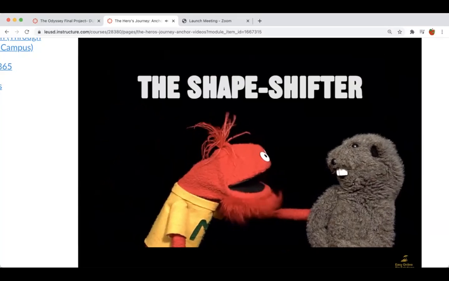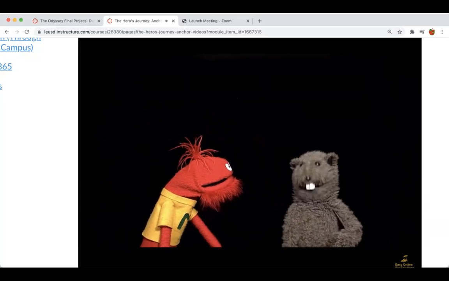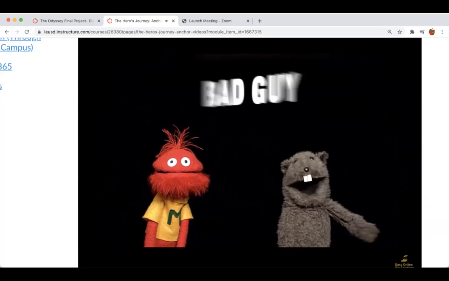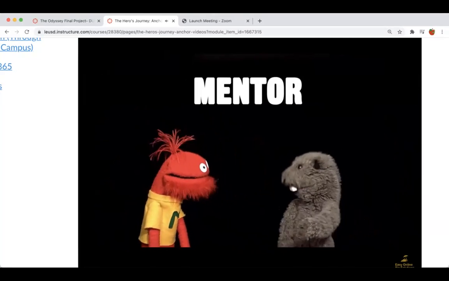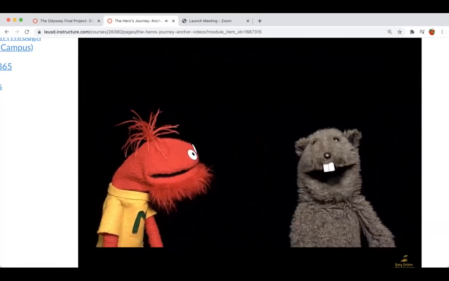Oh, well, the shapeshifter, like the werewolf? Well, it's more about a character changing their role in the story. A good guy can become a bad guy, a trickster can become a mentor, you know, that sort of thing. Can they change more than once? Sometimes they change a lot.